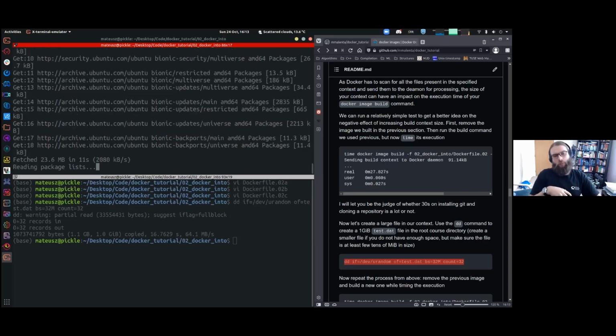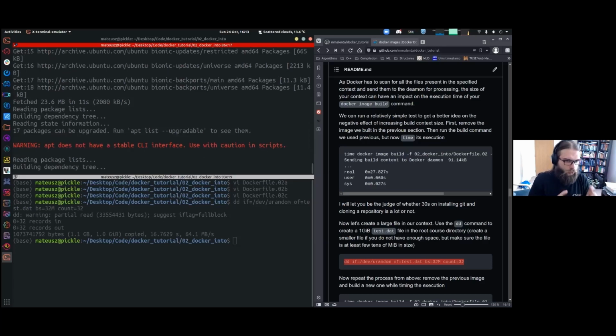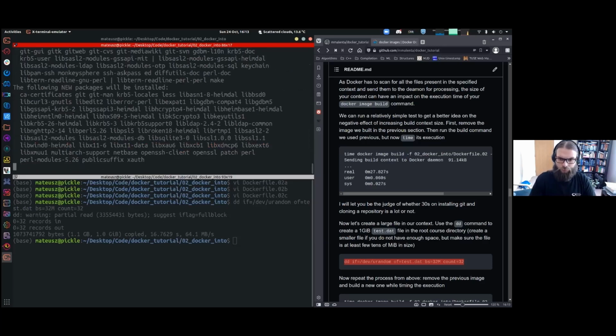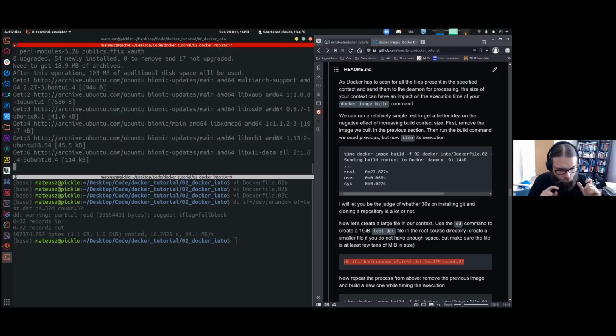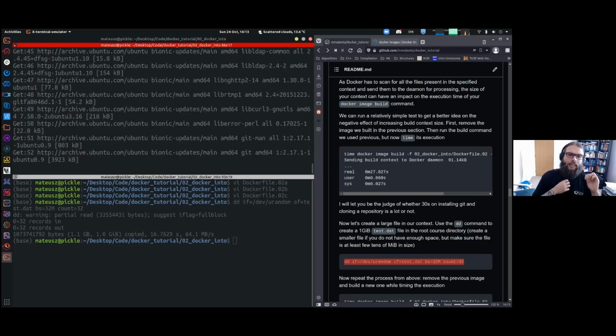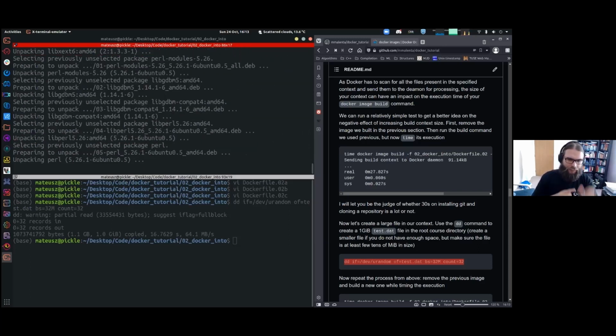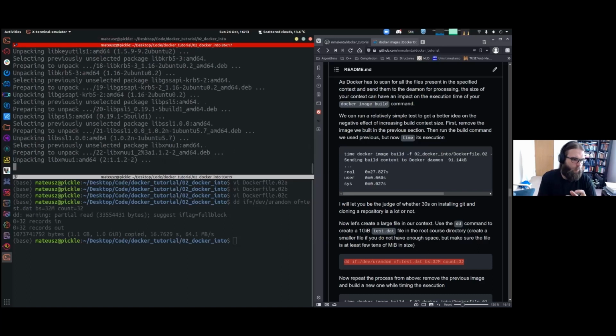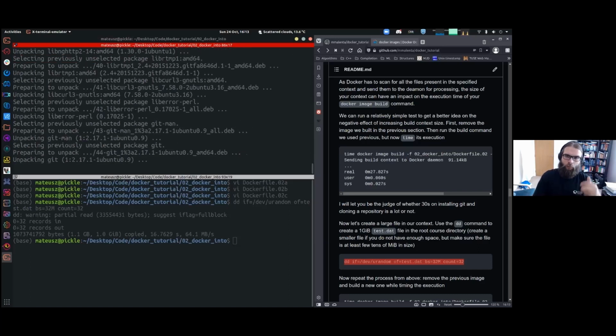Because we don't copy it into the Docker image, that's not included in that image. The image size will not become much bigger. Here we might not see that much of a difference, especially I think the network issues will be more important.